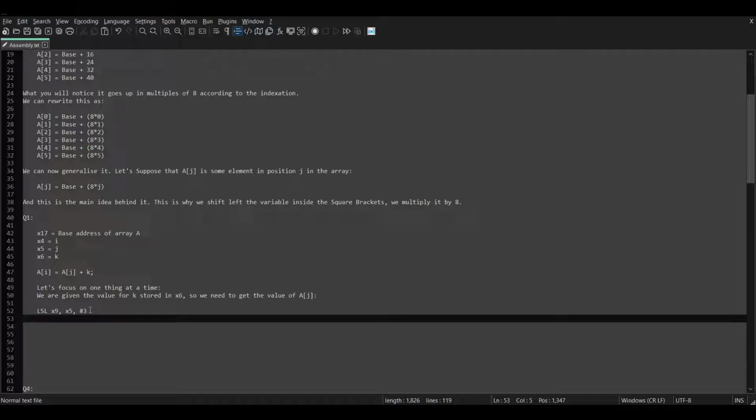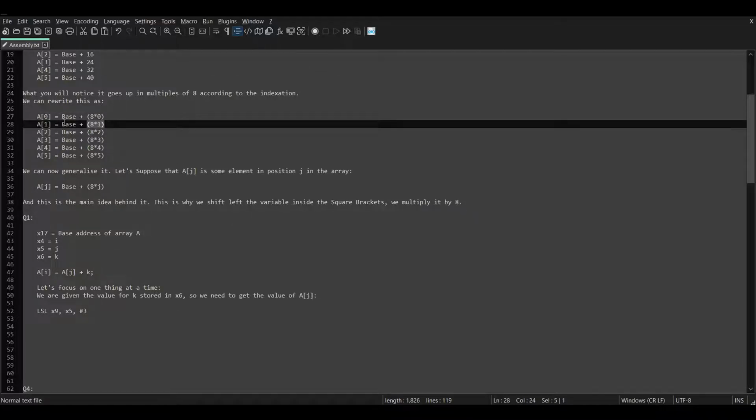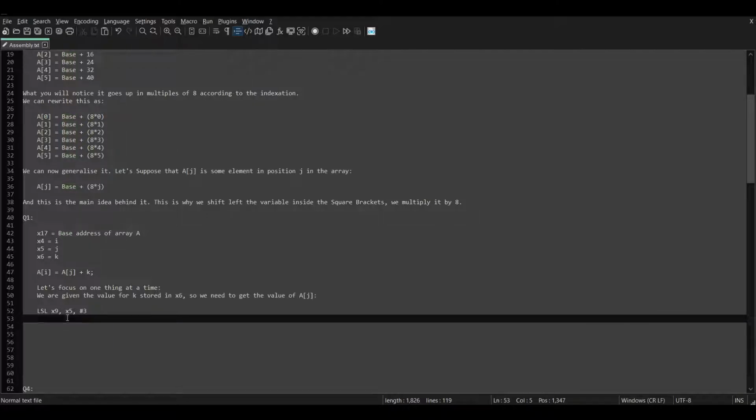So then, after shifting it to the left, what do we want to do? We want to find, okay, so we have this number. We want to add the base to it, and the base is x17. So we're going to add x17, x9. We're going to store it in x9 again: x17, comma x9, and that is the address.